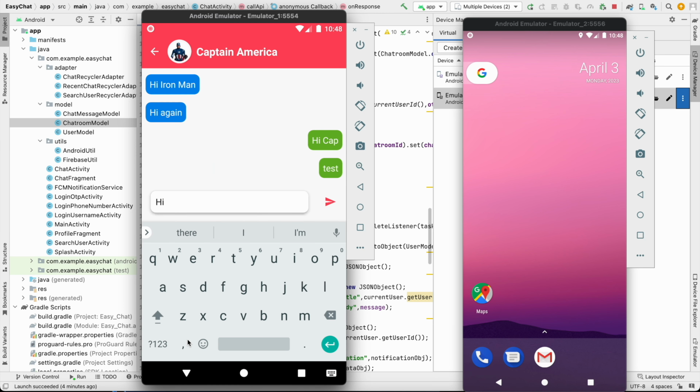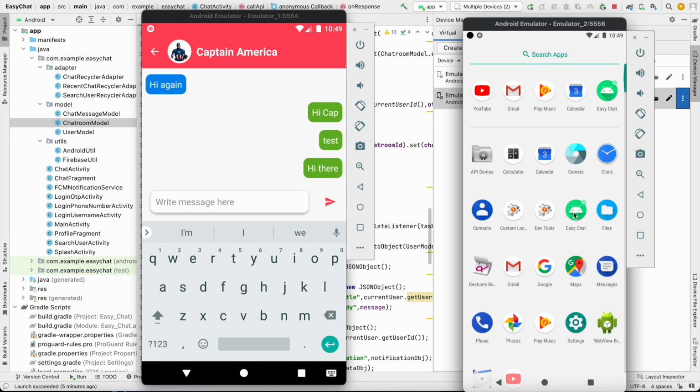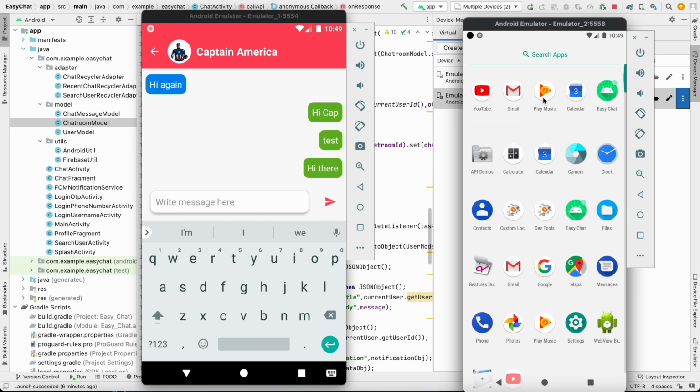In last video, we have successfully implemented the notification so that from one device, if we send some message to other device, we will receive a notification. So as you can see, we received the notification and it is working. So in this video, we are going to change our launcher icon. So this is Android default launcher icon. We will change it, and also we'll change the default icon and color of this notification. So let's get started.